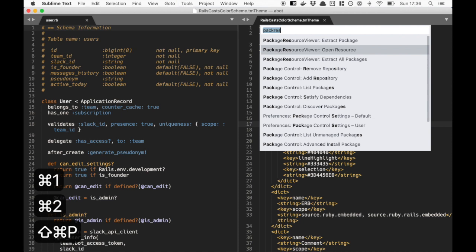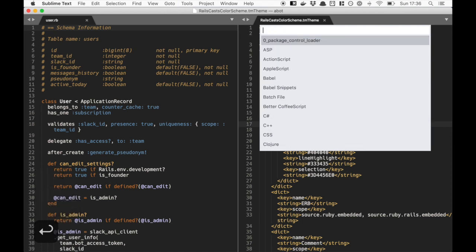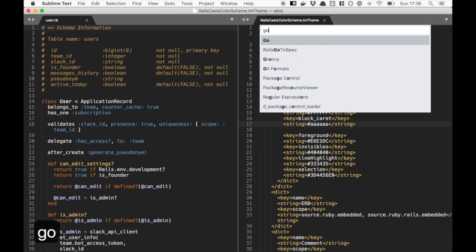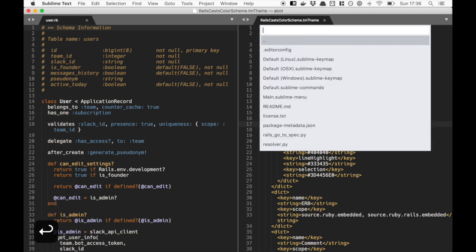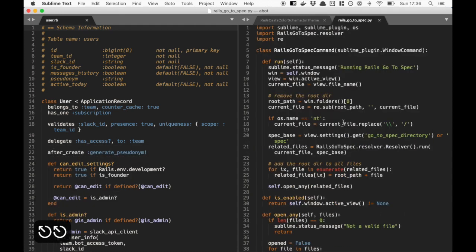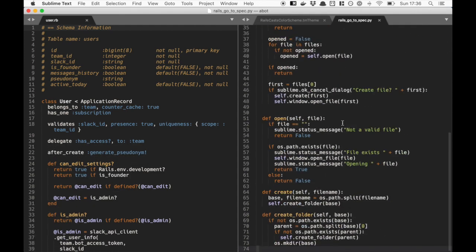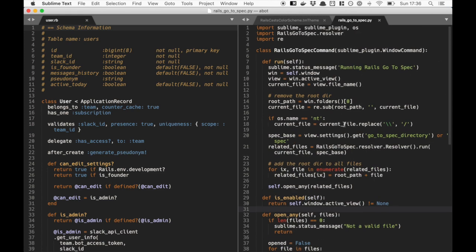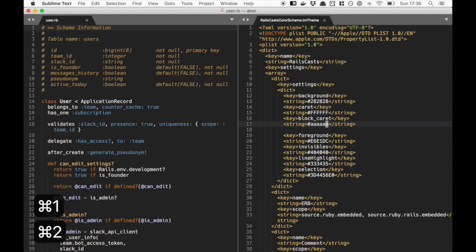But here you can just explore the contents of all the plugins you have installed and tweak them to suit you better. Let's say that you want to see how this Go to Spec plugin looks inside. You can see that it's just some Python code you can explore and even learn more about the internals of Sublime Text itself. So yeah, that's it for my tips for today. I hope you will find some of them useful.